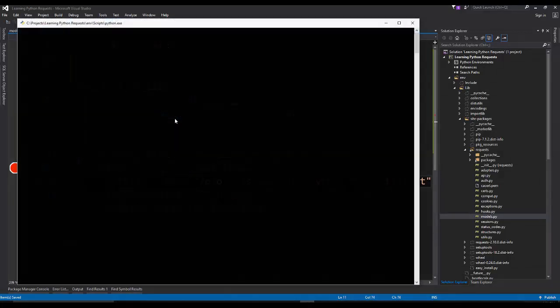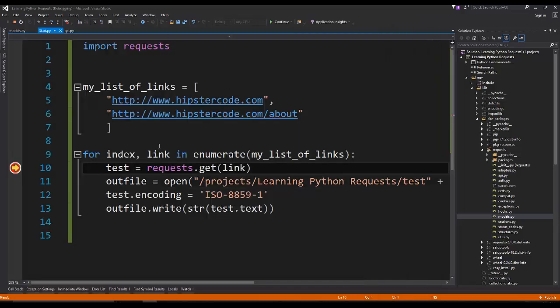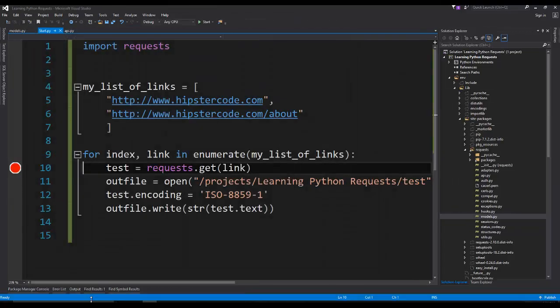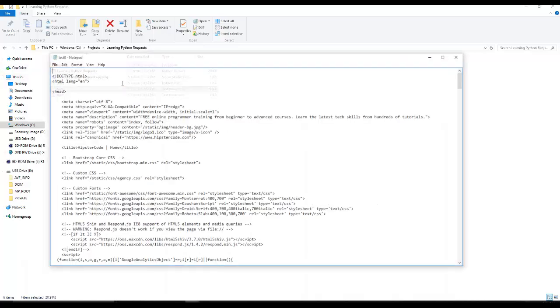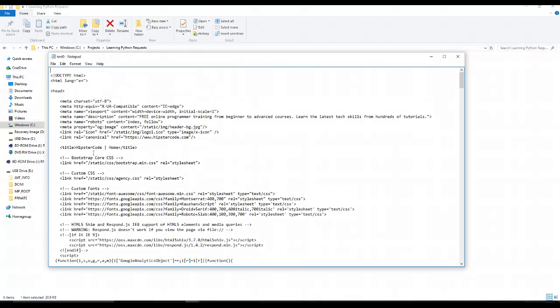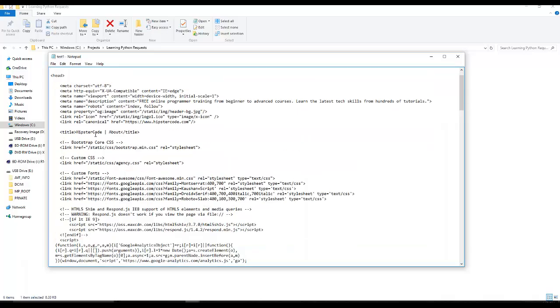So if we press play here, I can say for index, see, this is a 0, and then here's the link. Now if I go ahead, it'll open up the out file, it'll do the encoding, it'll write it. Now we're in the second item of our list. And now our list is finished, so the program is finished. If we look at our file, we now have test 0, and you can see this is the home page, hipstercode.home. And then here is our second page, hipstercode.about. So those are two separate pages that we requested.